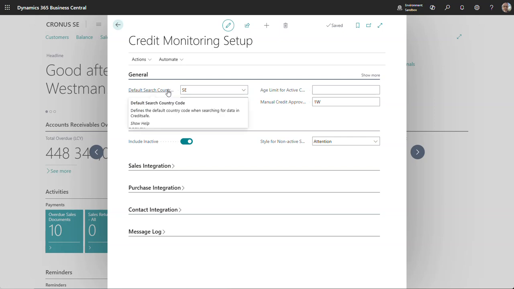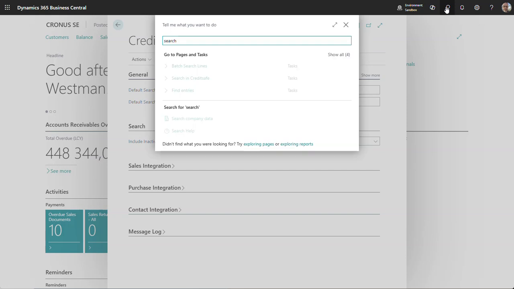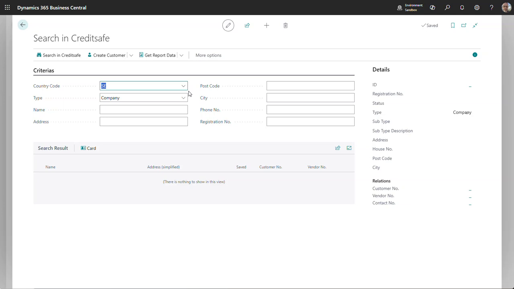First of all, the default search country. When you use the search functionality, this will decide which will your default country be. So if you often search in, like in this case, Sweden, it's convenient to put in SE here, and the same goes with the search type. So if I open the search inside in Creditsafe databases, I get the defaults here.